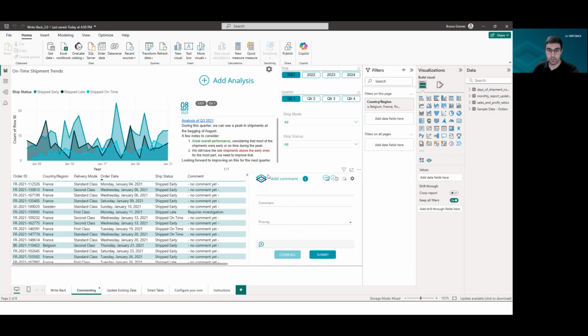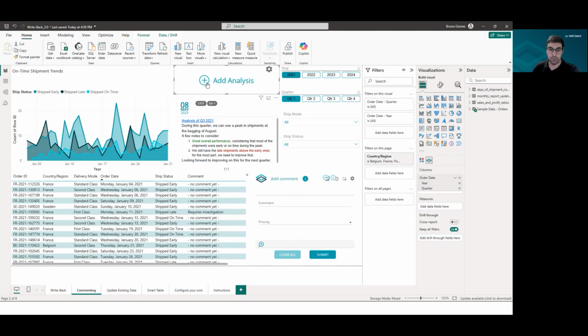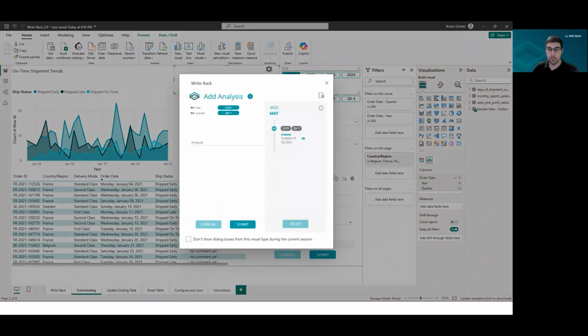Then over here, we have 3 instances of WritePack. The top 2 are for one particular case and the bottom 2 another case. The add analysis here will pick up what's available from the filters. So as you can see, when I pick it up, it's bringing me the year and the quarter from the slicers over there. And I can provide now an analysis for this quarter.